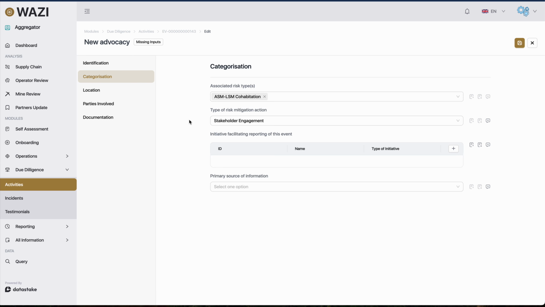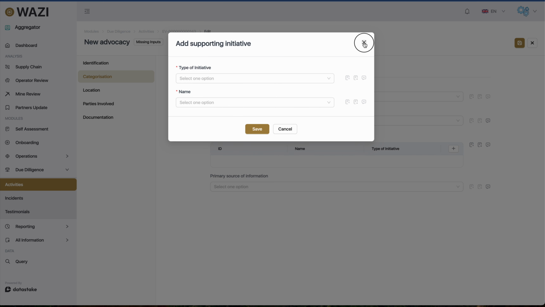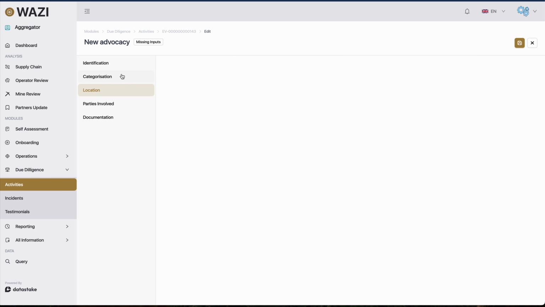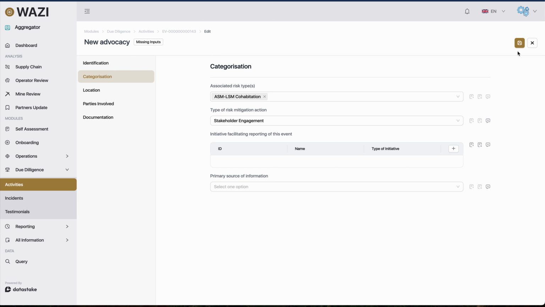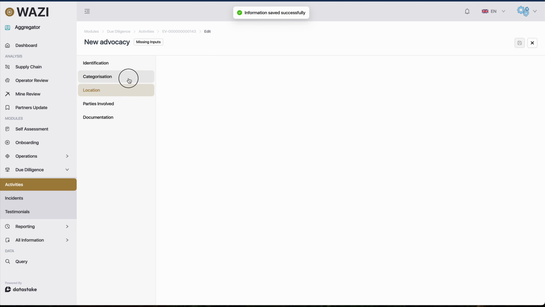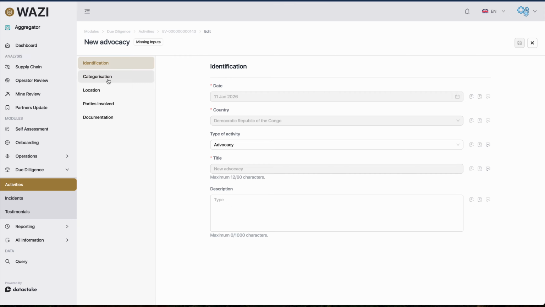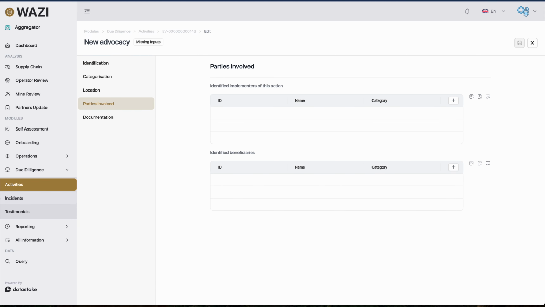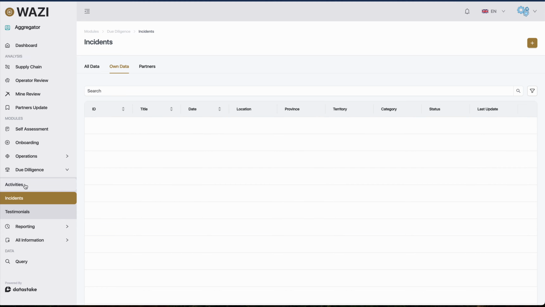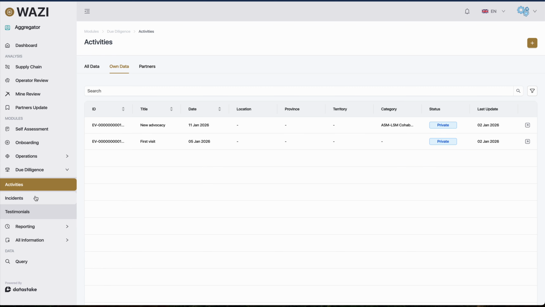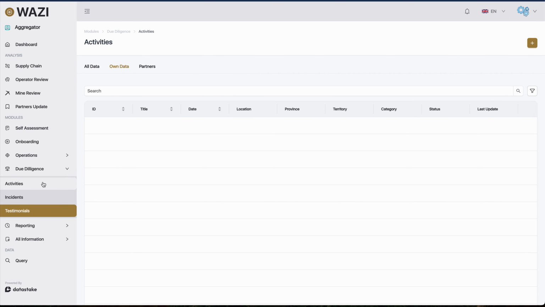I should check something here. You can create an initiative that is supporting an activity. You should be able to create the location of this activity. I'll look into that. There's a few bugs in the forms, as you can tell. It's a bit frustrating, actually. But by Monday, this will be addressed. You can create activities, incidents, testimonials.